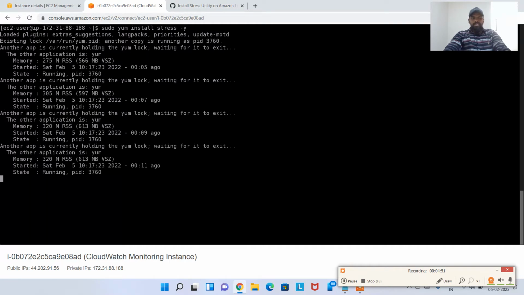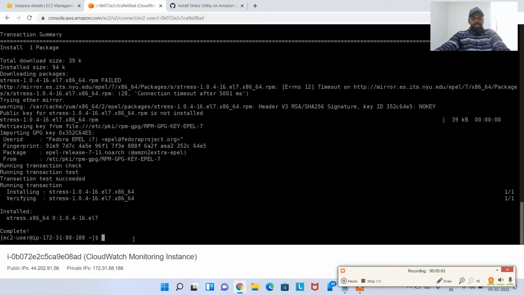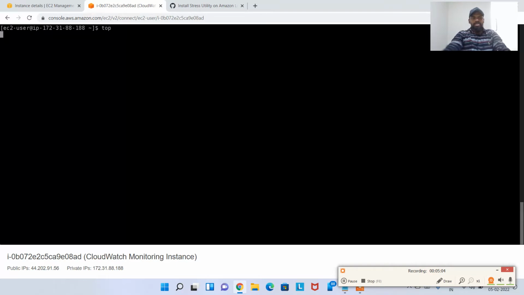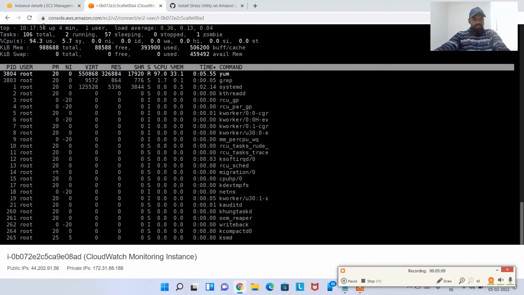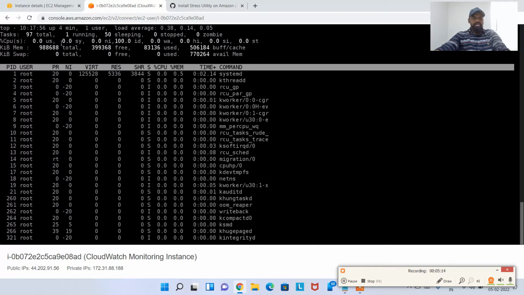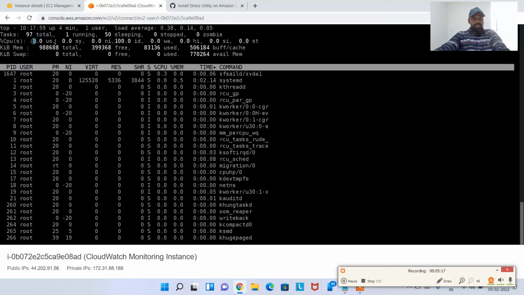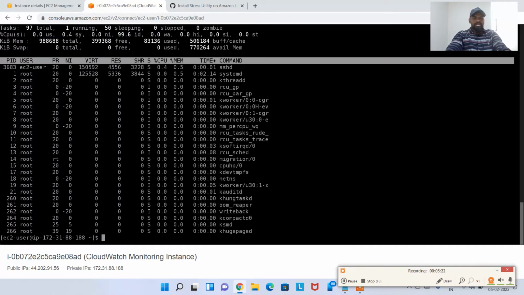Before we start running the stress utility, we're going to perform a couple of things in the console. We did not start the stress utility yet. Just give me a minute. It had reached 94 percent, but now it's back to 0 percent, which is good. That happened because the installation was running, which is why it became 100%. Now it's back to 0.0 percent.